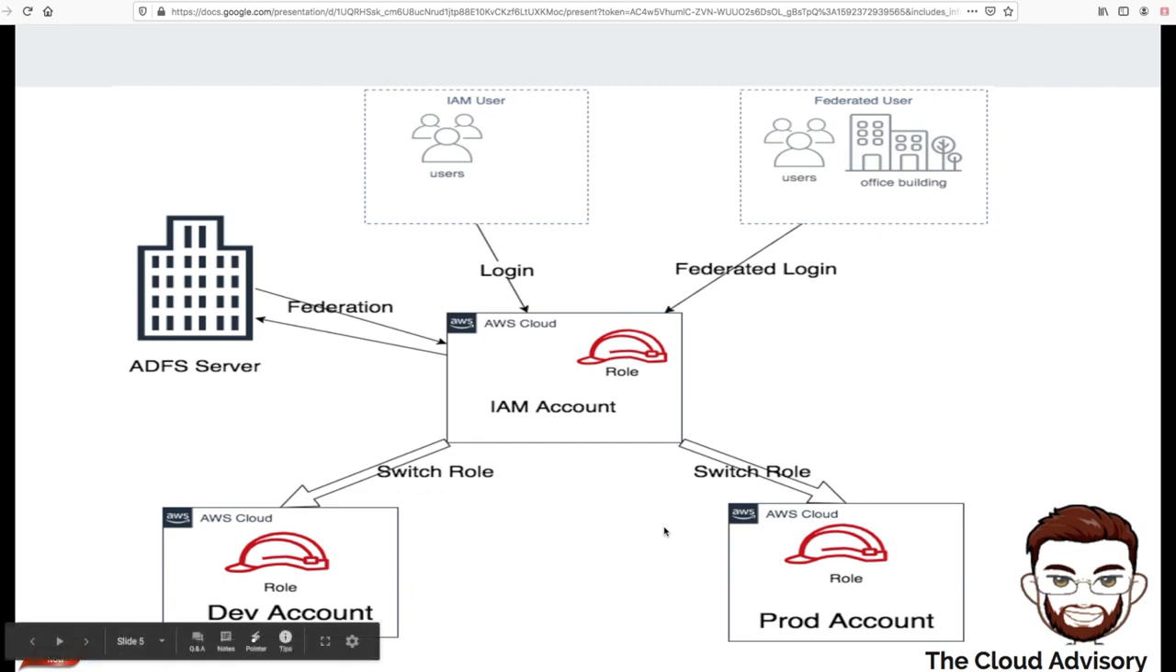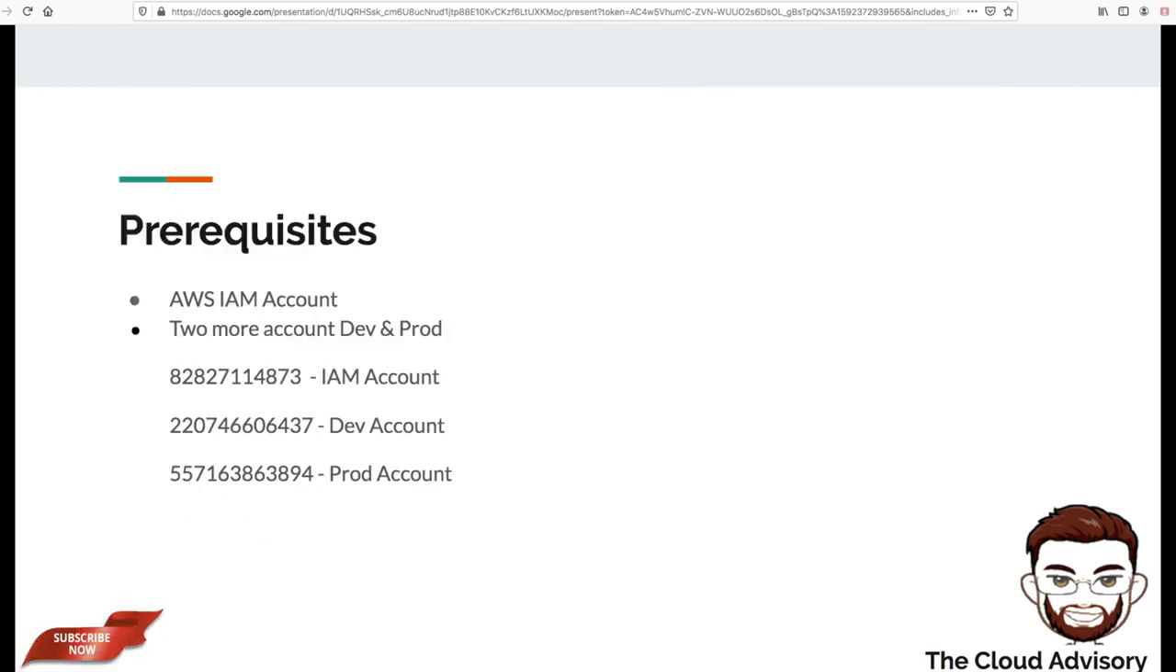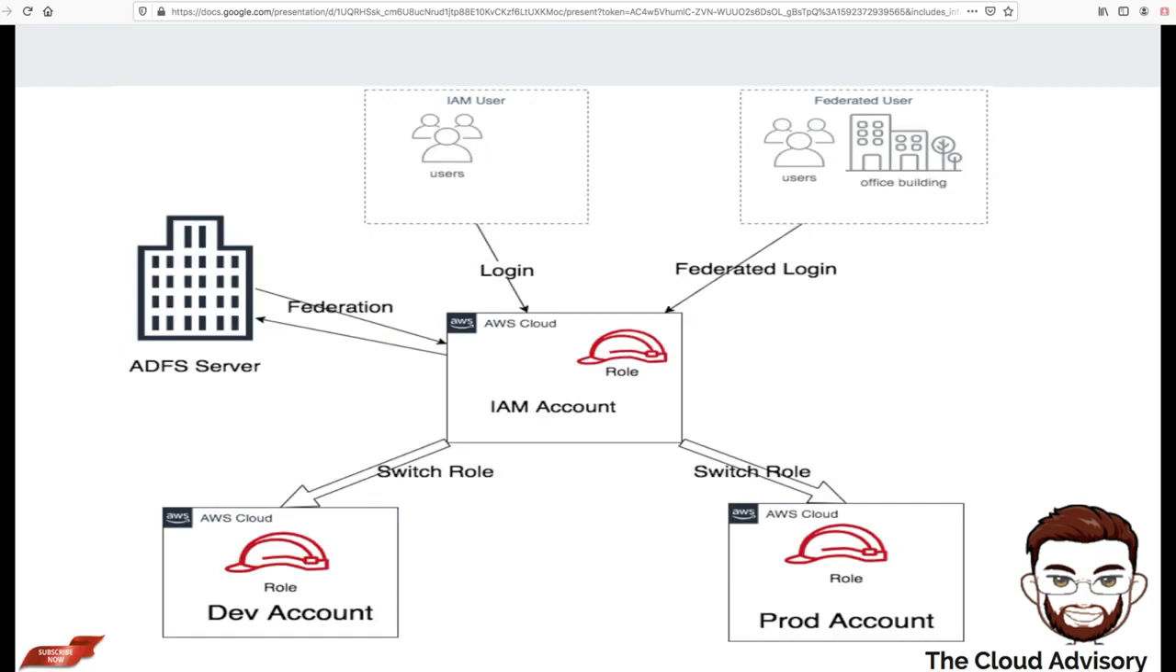What we are going to do is create a group and a user inside the IAM account. The user will sign into the IAM account, and from the IAM account the user will switch the role to different accounts, based on the group where the user belongs. To do this demo we have some prerequisites. We need three accounts. One account is going to act as the IAM account, and we need another two accounts: one acts as a dev account, and the other acts as a prod account.